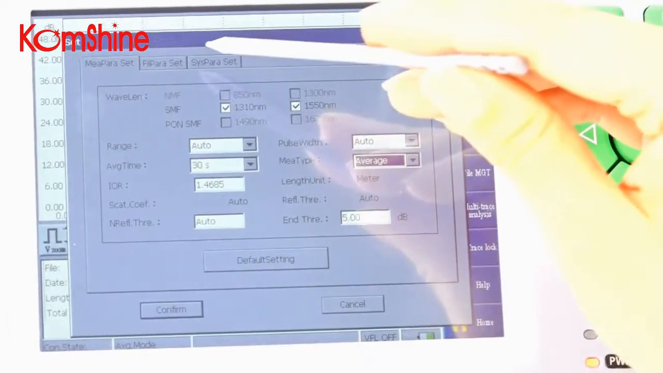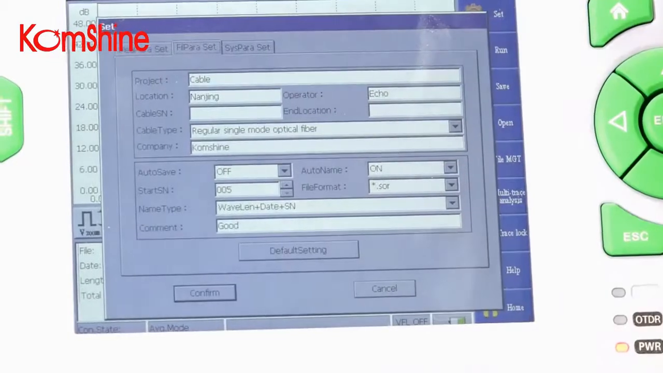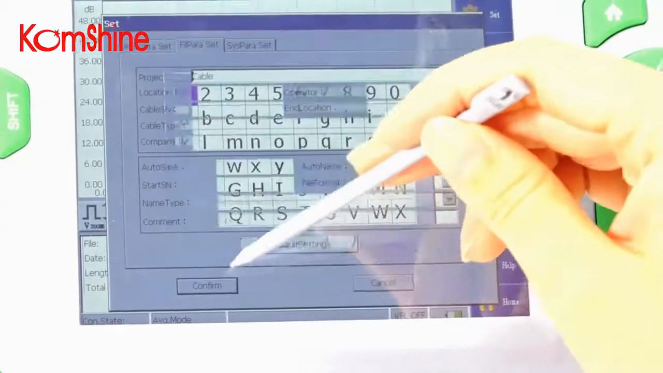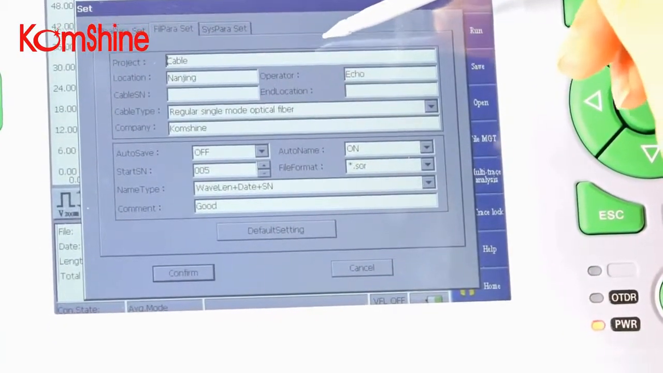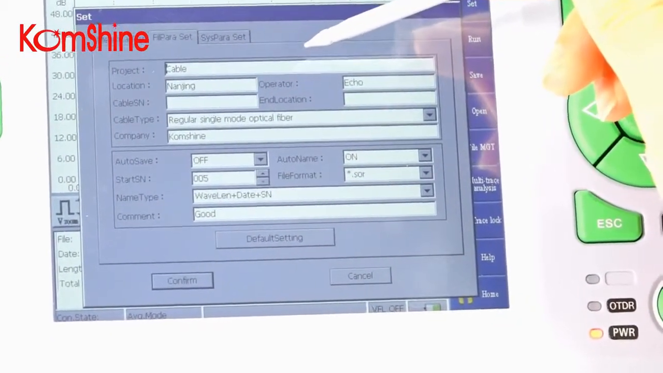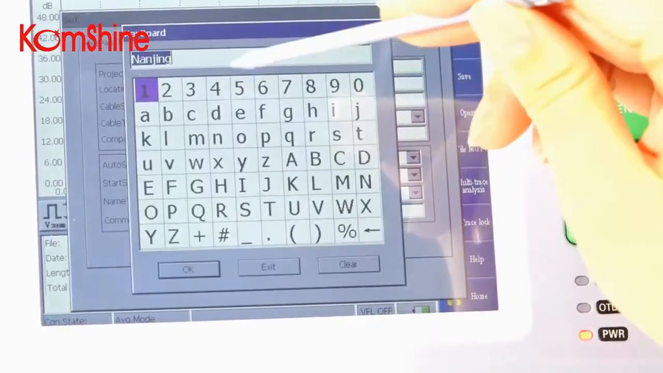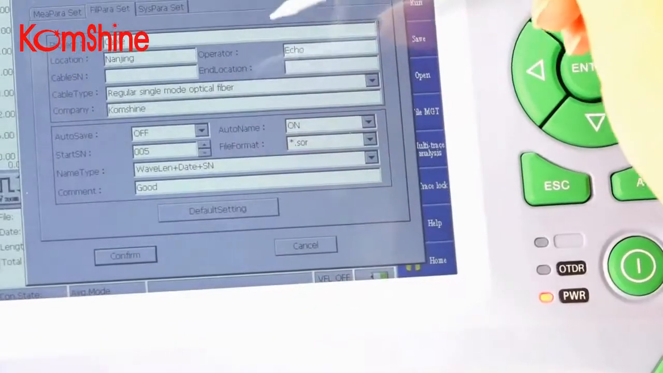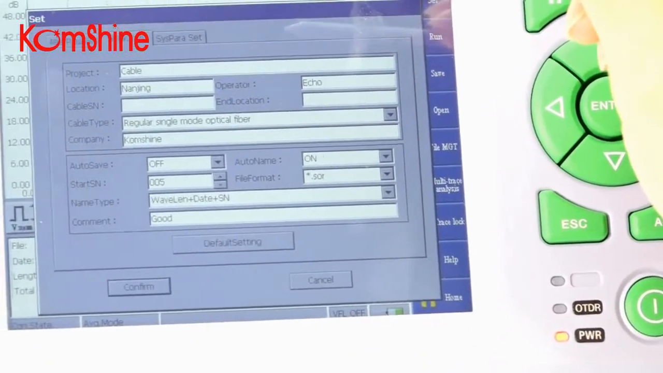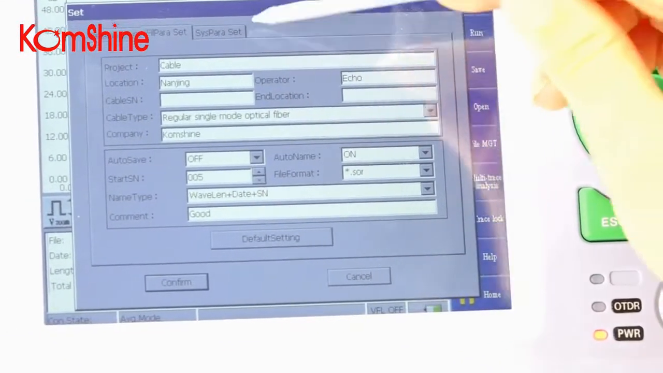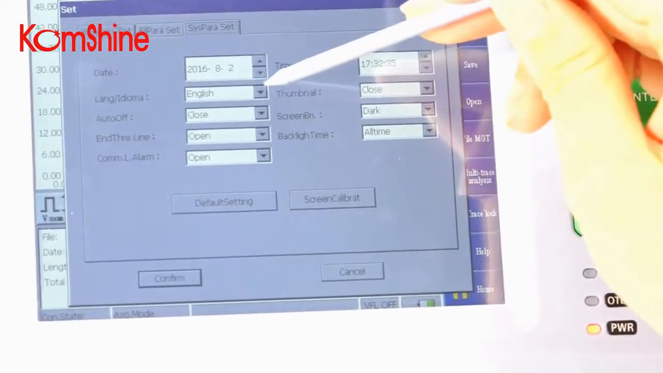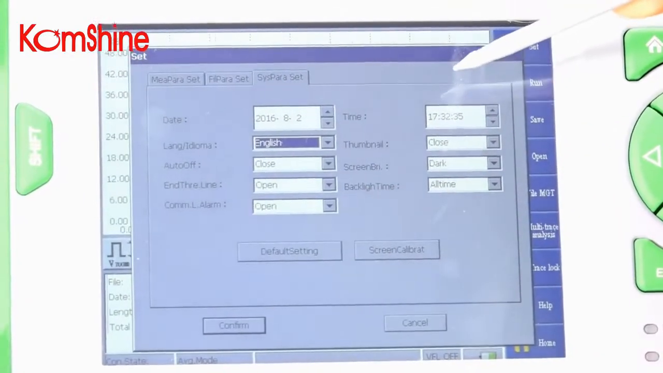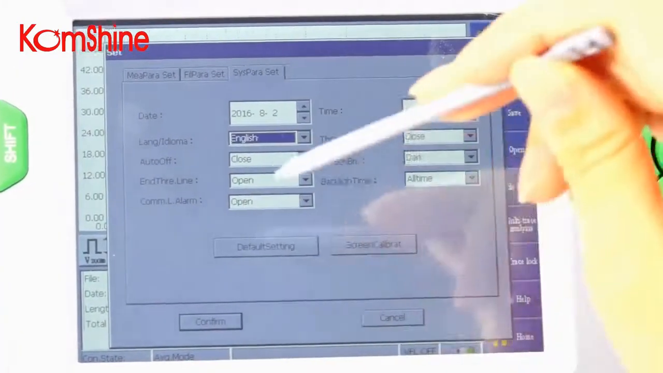In file set, you can input the product name, location, operator, and others. In system set, you can choose the language from Spanish to English. Click Confirm to save the setting.